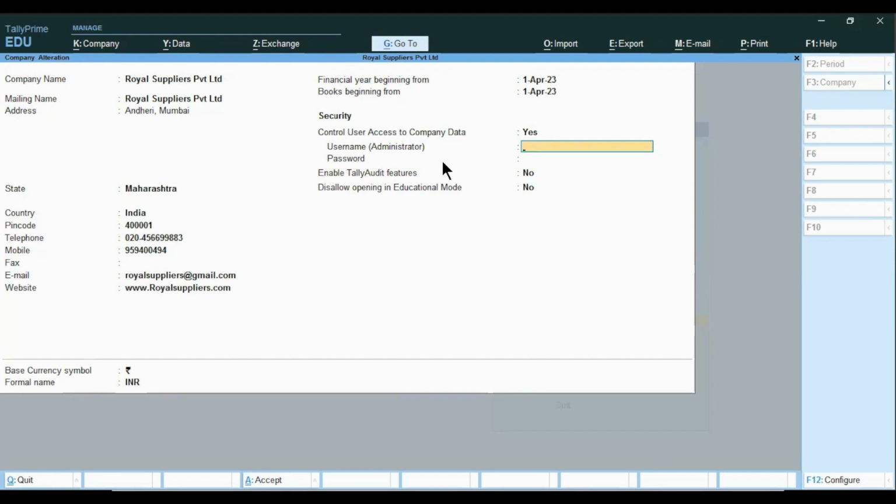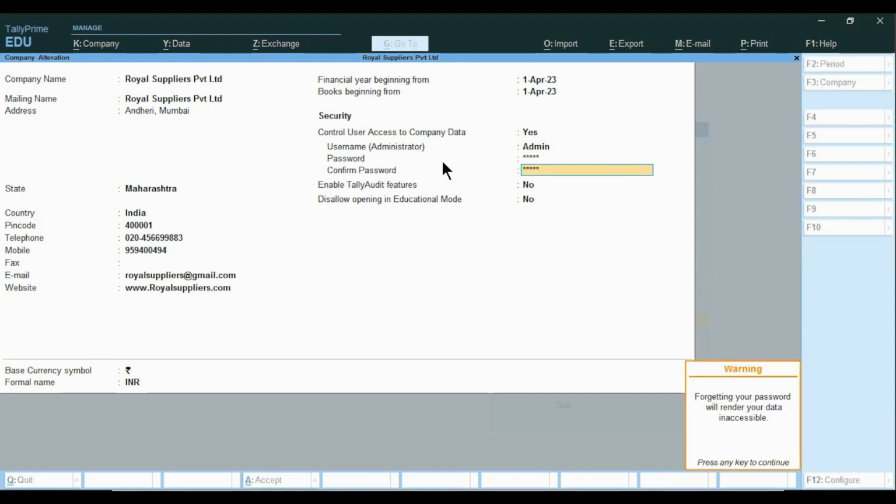So here I am creating a new username for the administrator as admin only, and the password I'm typing as admin. Confirm the password, we have to retype the password for confirmation. I have given the password as admin in small caps. After pressing the enter key, it gives a warning sign. It says that forgetting your password will render your data inaccessible.